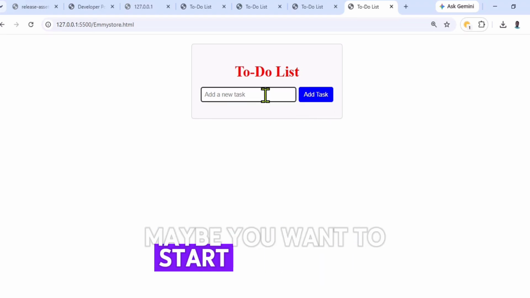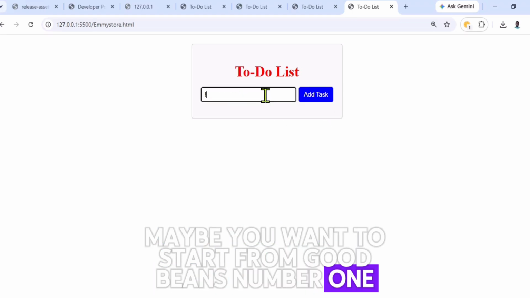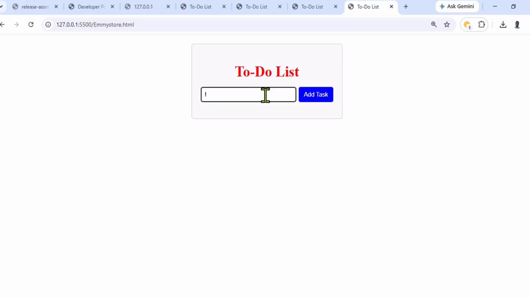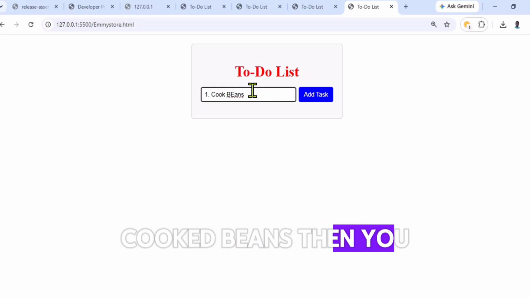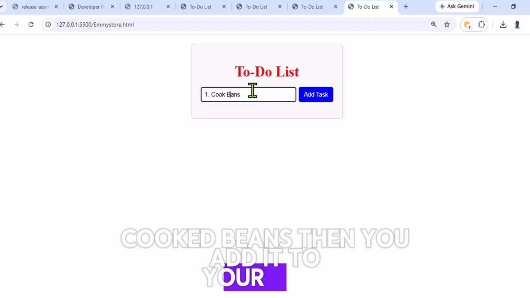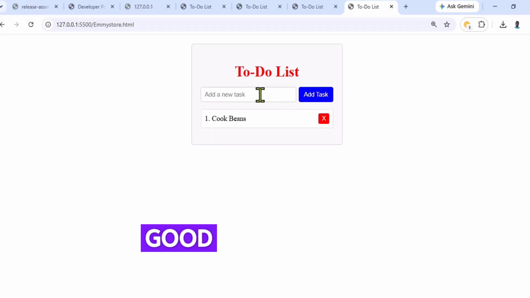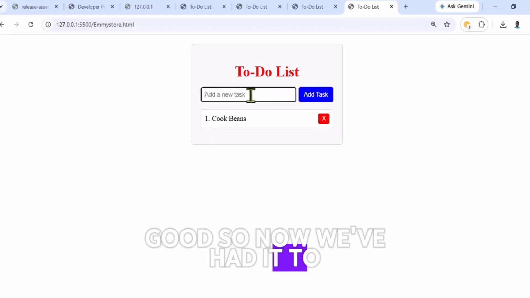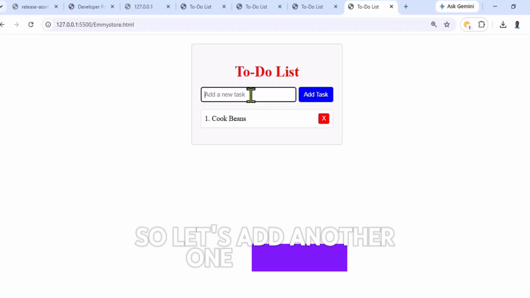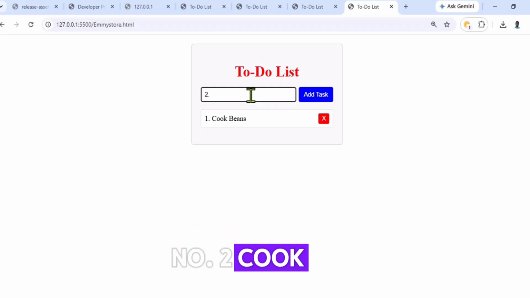Okay, maybe you want to start from cook beans. Number one is cook beans, right? Cook beans. Then you add it to your task. Good. So now you've added it to the list. So let's add another one. We want to make number 2, cook rice.